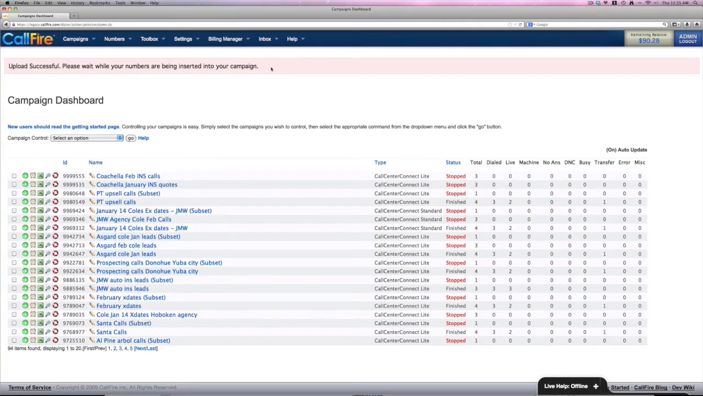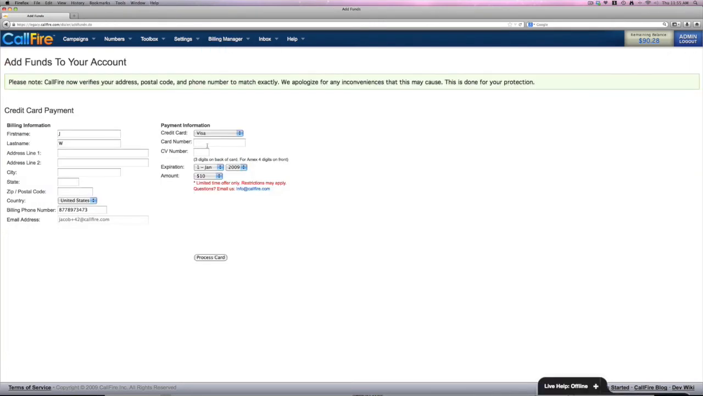The next thing I'll show you how to do is how to add funds to your account. That's important because without funds in your account, you can't make calls. Just go to Billing Manager, go to Add Funds. You take debit cards or credit cards, or also wire transfers, or you can always mail us a check.